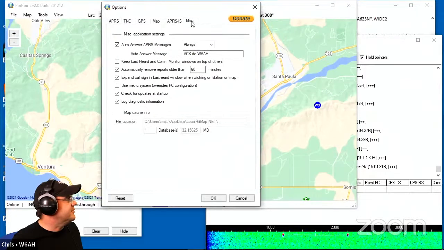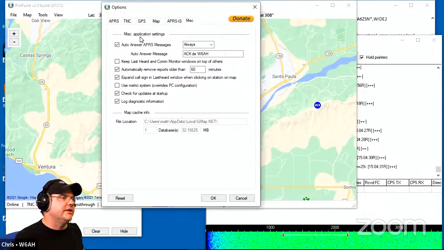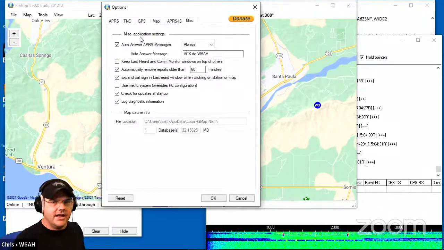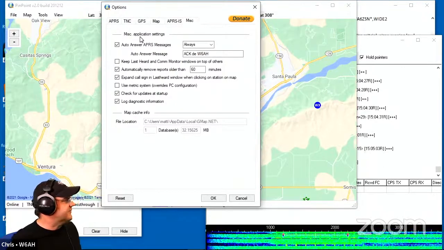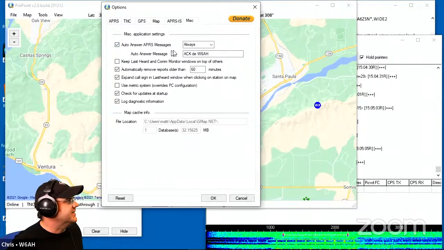And then over here under miscellaneous, this top section here, this is how David was able to automagically respond back to me and let me know that he had received the packets from me. What you want to do is you want to tick the box here for auto answer APRS message.